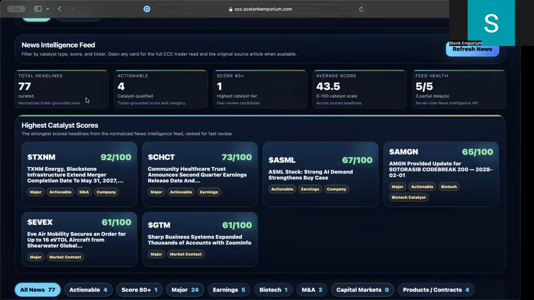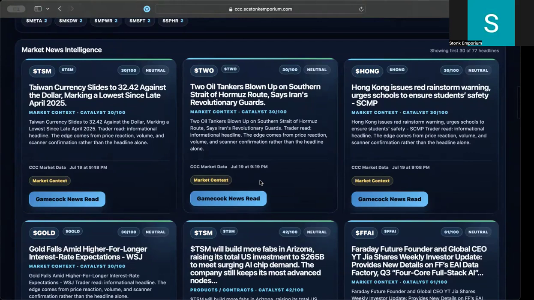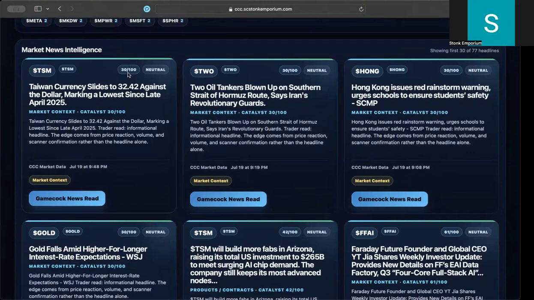There are four that we consider actionable, and there's one that hits the highest tier of our news score, which is 80 or above. That happens to be TXNM, about a merger. And you can see average score as well as the feed health. As you scroll down, you'll see all of the articles. You're going to notice the grades that we assign to it, whether it's neutral, bullish, or bearish.